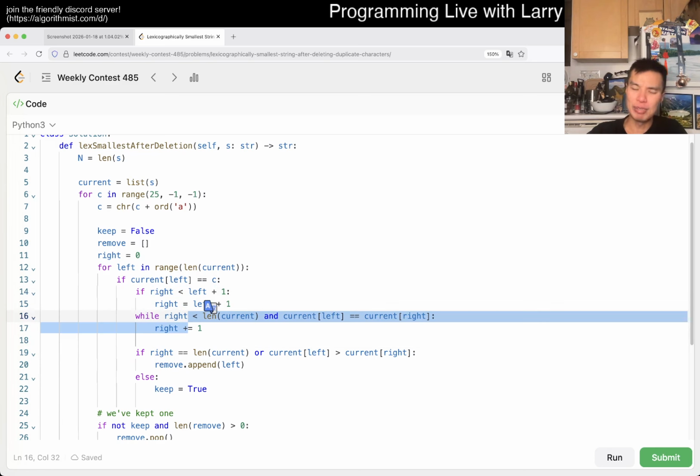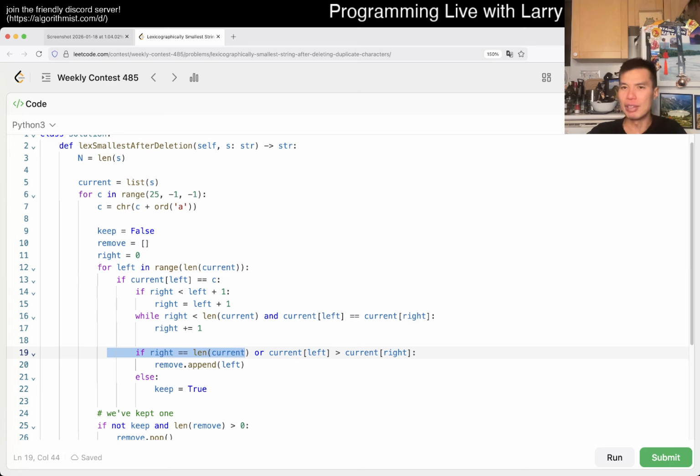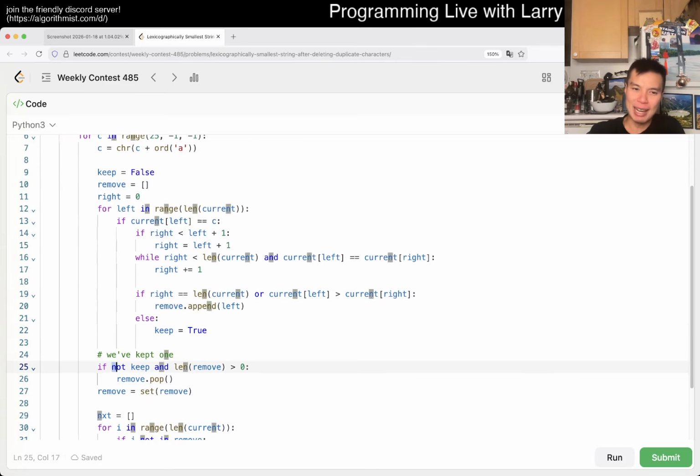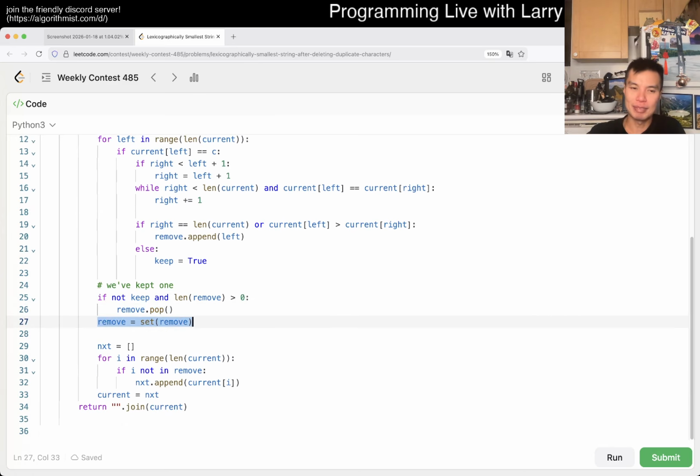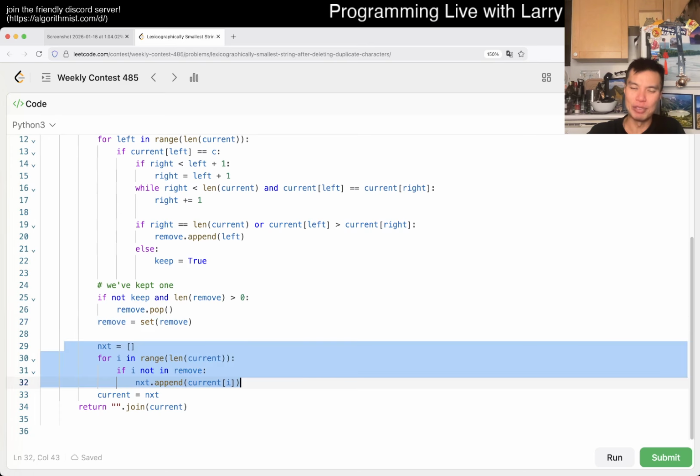And then yeah, if we're at the end of the character, then we always remove, because if you have duplicate characters at the end, then you always remove, because a shorter string is always preferred, right? Keep in mind that you still have to keep one. But basically, if we haven't been forced to keep one, then we just remove the last one, so you keep the last one, and that's it. And you convert it to a set, and then you just remove it.